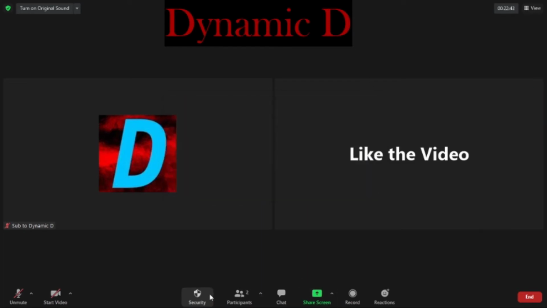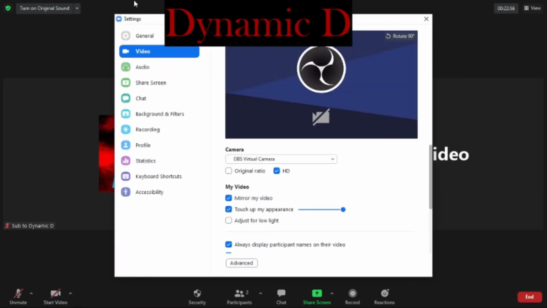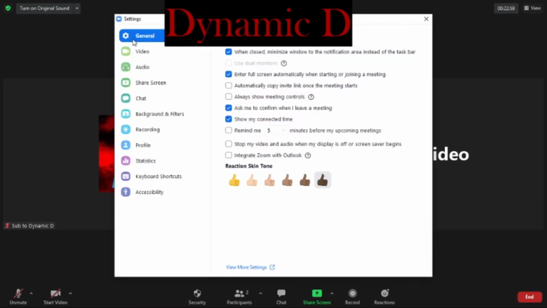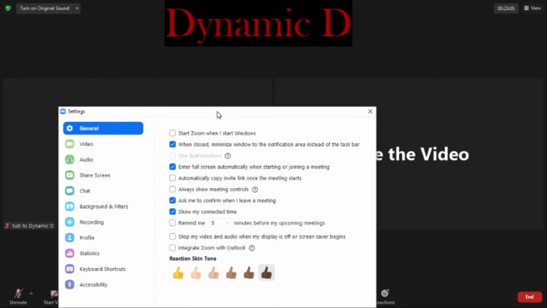The next one I did was the chat. So now I'm going to show you the really good update that happened and some really good settings that you should do. So I'm going to press video settings. Okay, and I'm going to first start off with general. So here are the basic general settings, and I will move my thing down.